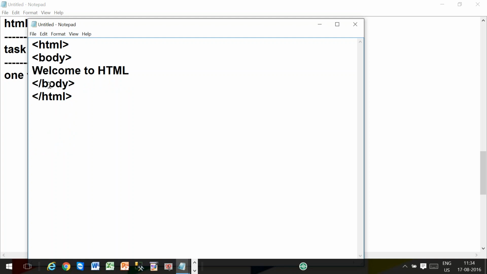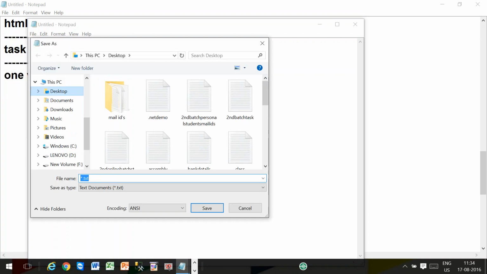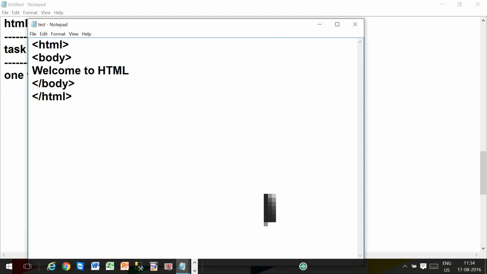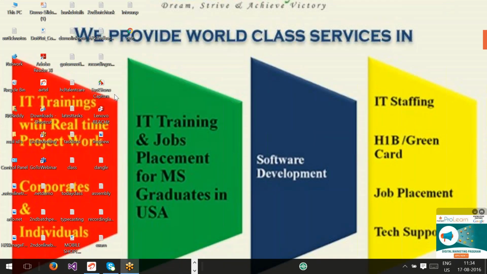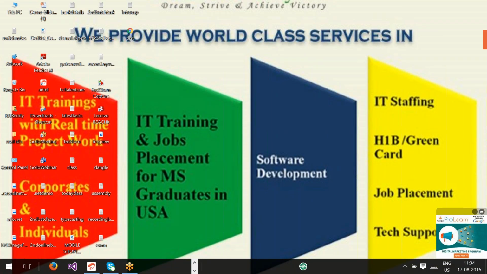This is the code: welcome to HTML, a normal message. And we have to save this page as test.html. Your page is ready now. What is the web page you have created? Test.html. An HTML page will be run in browser mode because it is a client-side technology.